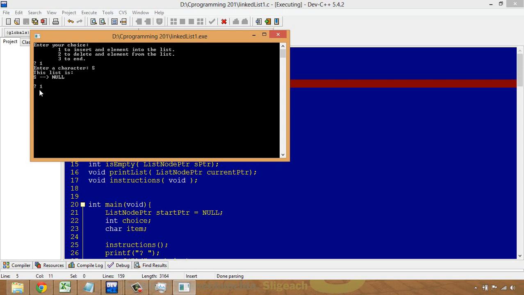I'm going to insert another number, or another letter, sorry, and this time I'm going to insert the letter, we'll go for X, and you can see here that it's now got S, X, and then null. Okay, so it's now got a list of 2 letters and then the null. And the thing is that these are in alphabetical order. So what happens if I put in something that's before S in the alphabet?